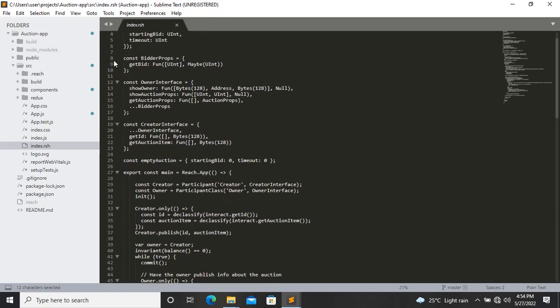From line 8 to 10 we have the bidder props. Bidder props is an object that has a getBid function, which is a function by which the bidder can interact with the back end and give our smart contract its bid, so that we can store it on the blockchain. The next few lines, line 12 to line 17, define the owner interface objects.